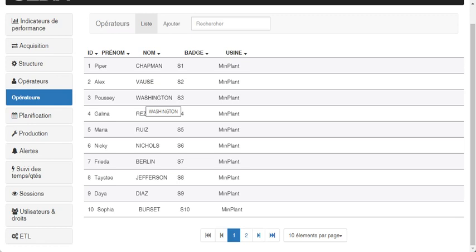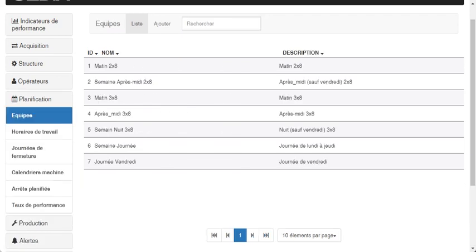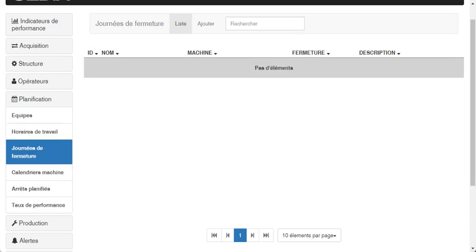Okay. You can define your planning, your teams in the morning, afternoon, night, the work times when your team is working. For example, in the morning, you start at 5 and you stop at 1:30 p.m. Okay, and you define your closed days.